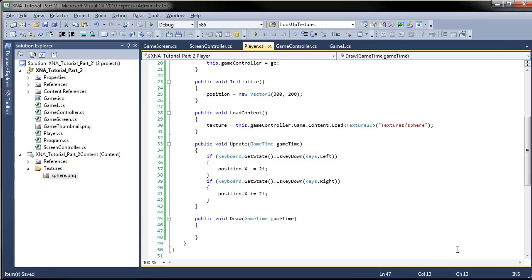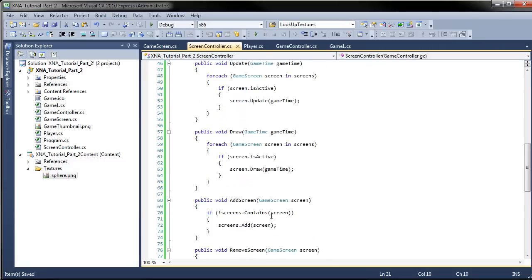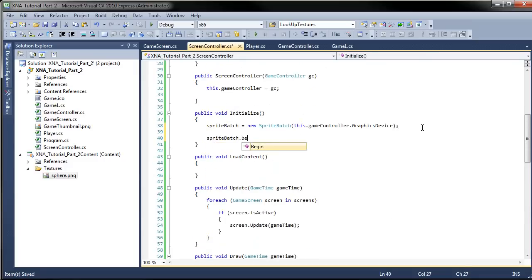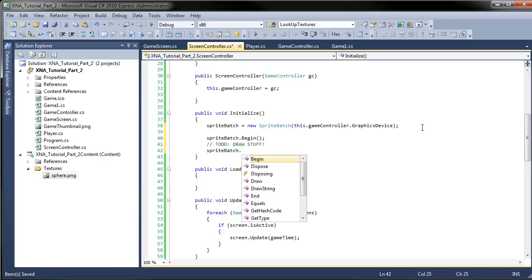So, let me go through my notes for a sec. Yeah, before we draw anything here, let's recall how the sprite batch works. First we have to call the spriteBatch.Begin. Let's go here, and I'll just show you. For example here, we have to call spriteBatch.Begin, then we have to draw our stuff here, like this, and then we call spriteBatch.End.